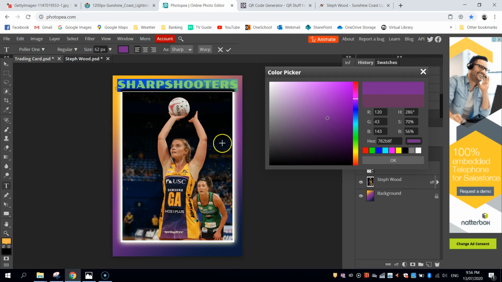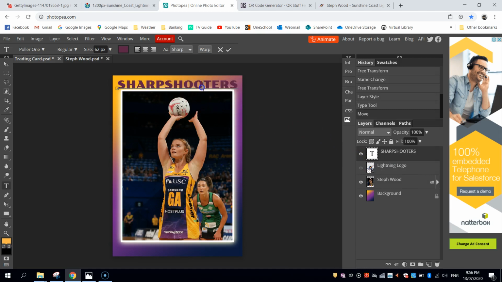But even better than that, I reckon go to her dress and click on one of the purpley colors down the bottom here. And you should get this nice purple color here. Click OK once you've got it. So we've got our text, that nice purple color. Now it's a little bit hard to read that text. It's sort of blending in with the purple in the background there.